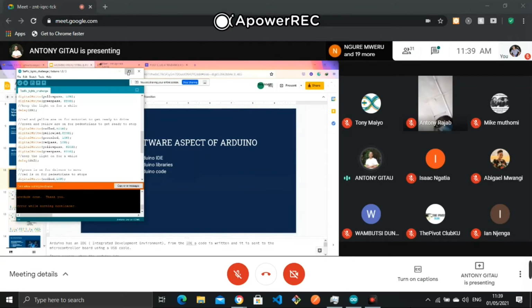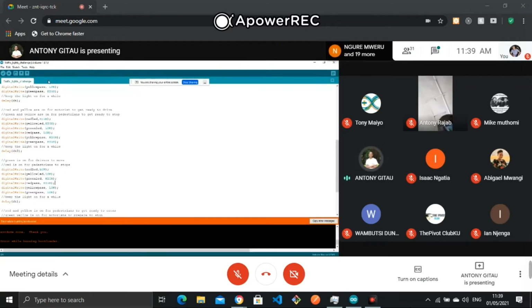This is how the Arduino software looks. Can you see my screen? Yes. Okay. This is generally the IDE. I have opened the program that we shall be seeing as our project, which is the traffic light challenge. I want to walk you through this IDE in a very short time.